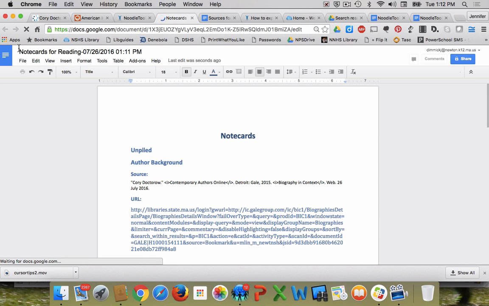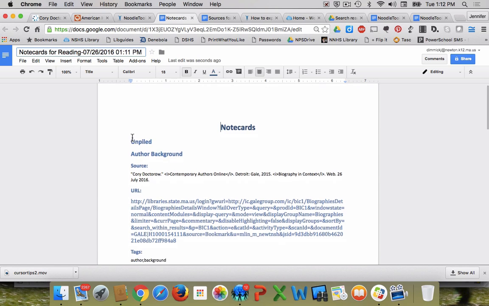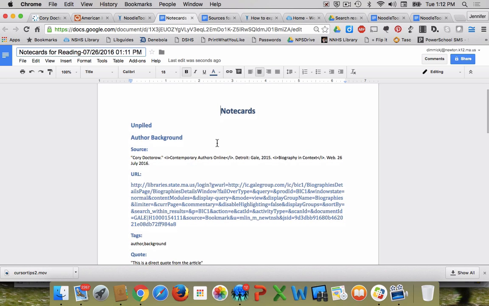And you can see at the top it is automatically named Note Cards for, and then it gives you the project name, which is Reading, and it actually gives you a handy date and time stamp as well. But you can certainly edit that name to be anything you want it to be. And you can see my note cards print out like this.